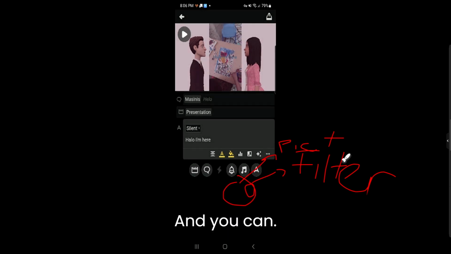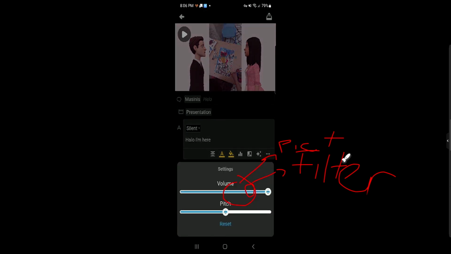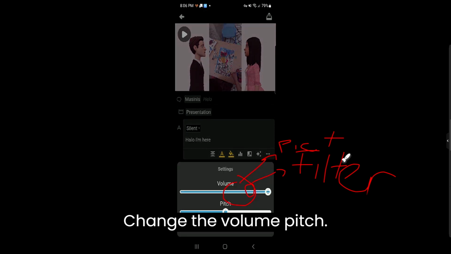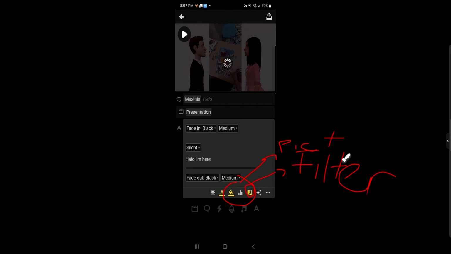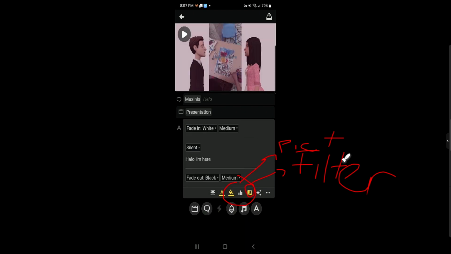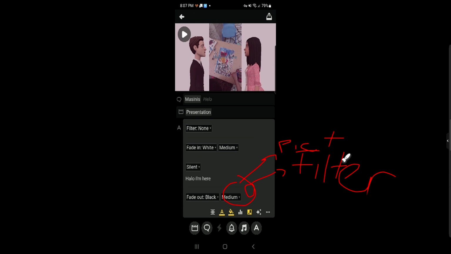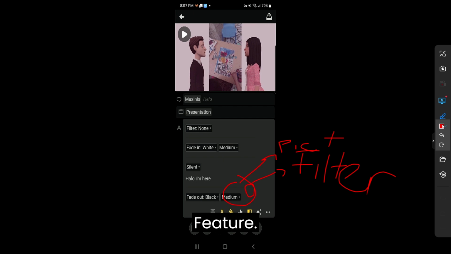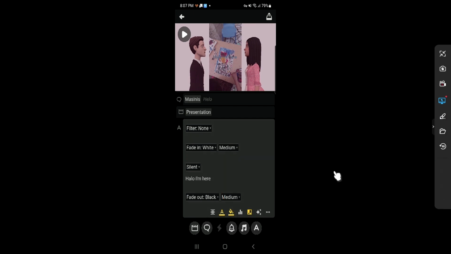and you can change the volume, pitch, this is fade in, fade out, and that's the new feature from Plotagon.